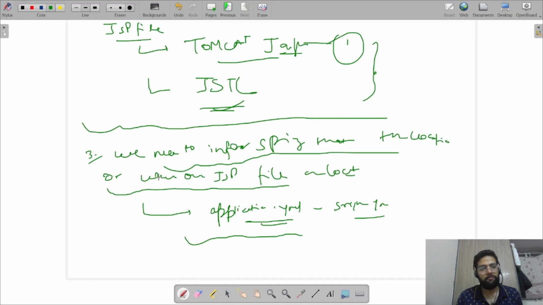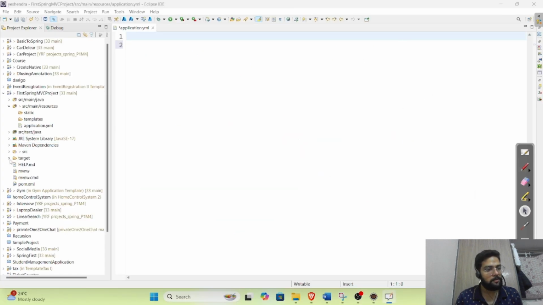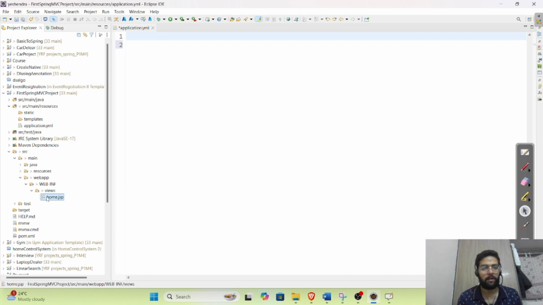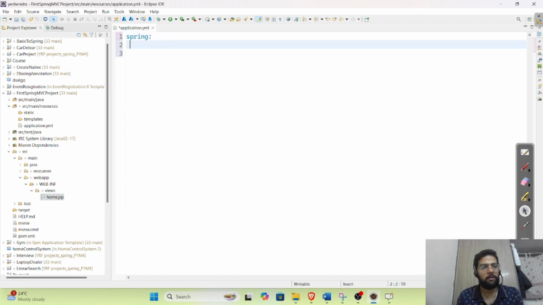Our step number 3 is we need to inform Spring the location of JSP files. Where are the JSP files present? Our JSP files are present at src, main, webapp, WEB-INF, views. So we need to inform Spring the folder structure. How? Spring, mvc, view, now prefix and suffix.